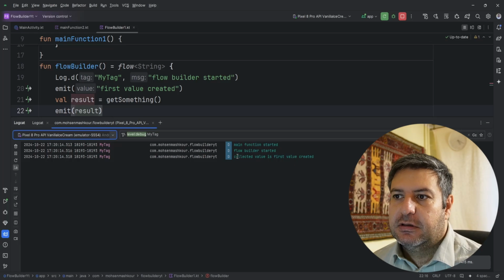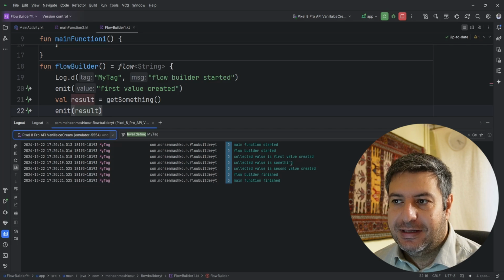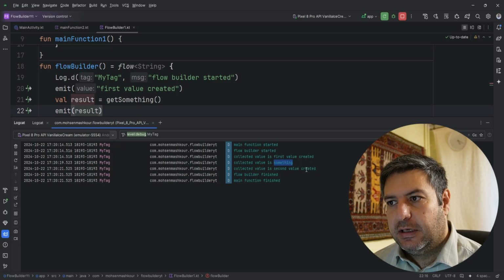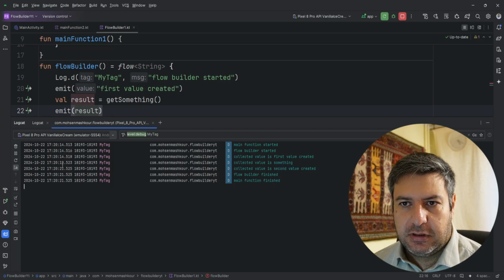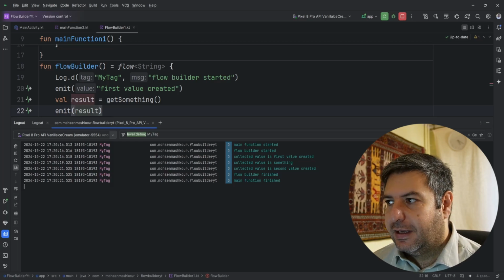Main function started, flow builder started, the first value started, 5-second delay. We got the something, and then 2-second delay, and second value created, finished, and finished. And you can see the timing here, and it's like that.